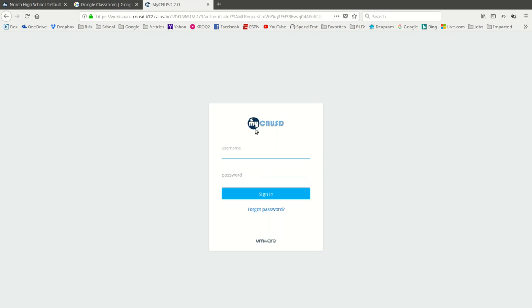Now, you want to make sure it says My CNUSD. Some people are trying to get into Google Classroom, and it'll have the Google logo here. And so it'll try to make you sign in with the suffix at gmail.com. You don't want that. You won't be able to get into the Google Classroom materials for CNUSD unless you see this.